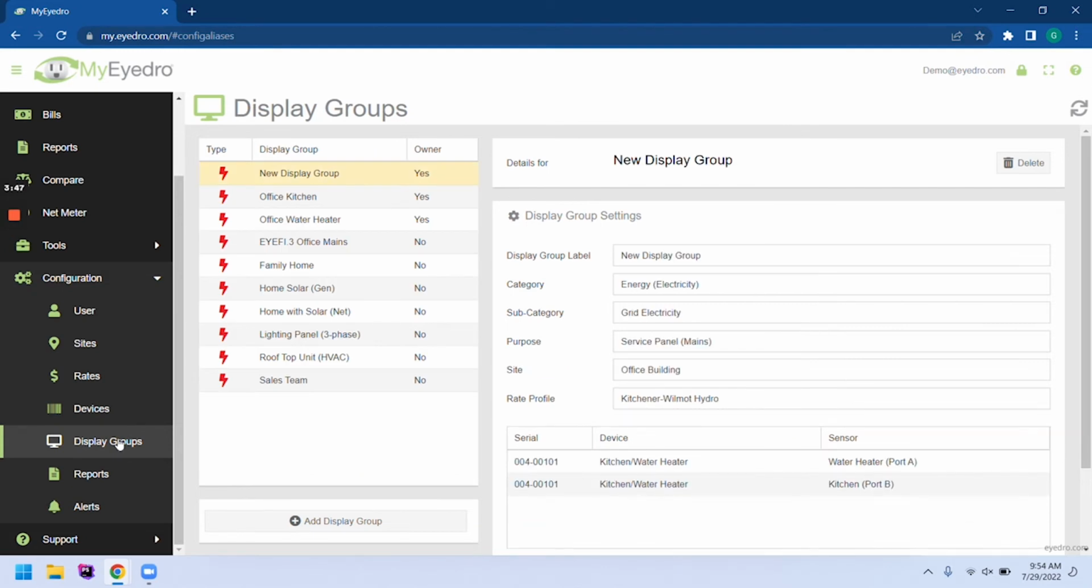Display groups allow you to group multiple data sources from one or more devices for display purposes. This provides flexibility when presenting data from sensors of the same type across multiple devices to be separated or combined in our plugins and reports.